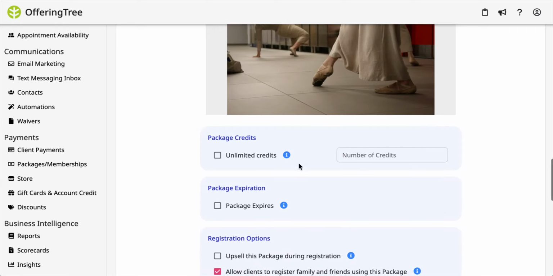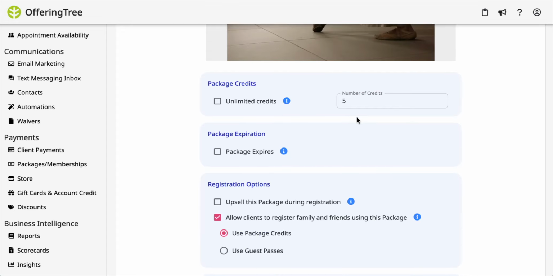After picking the image, you can start setting up the credits and expiration of this package as well. The credits mean that this package has a set amount of credits or tokens that clients can use towards their sessions. If it's unlimited, that means there's no limit to it, just an expiry. And if it's not unlimited, you have to add the amount. In this intro offer, there are 5 credits, so we will choose 5.